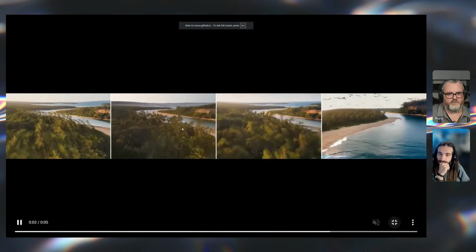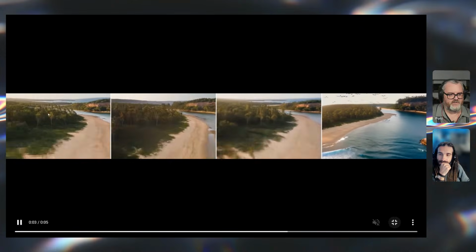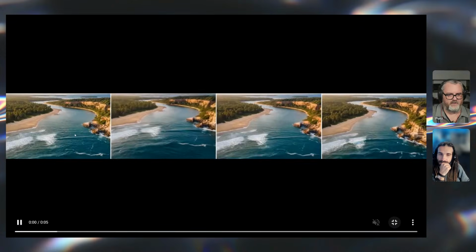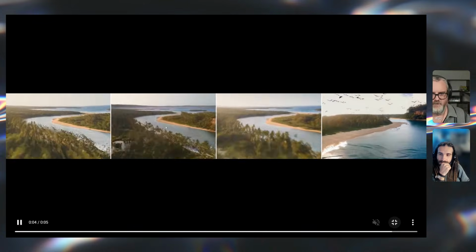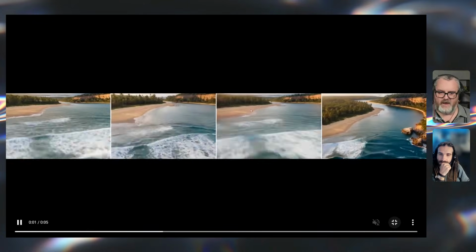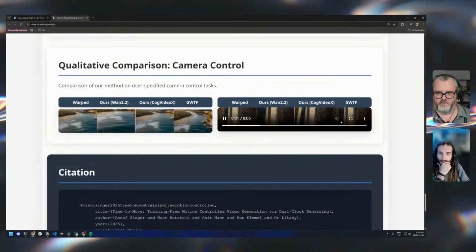Okay, so these are camera control. This is just zooming in on the image and dreaming in a little new detail. Wow, that's just tossing it right through the one 2.2. This is Cog. Cog's not bad, but one really is wow. Yeah, totally.